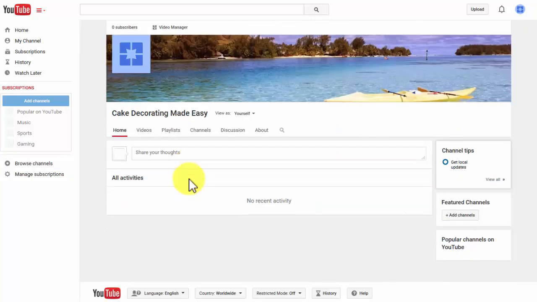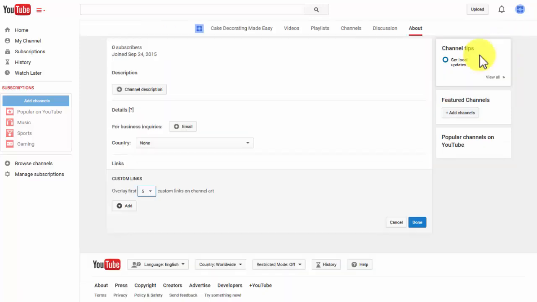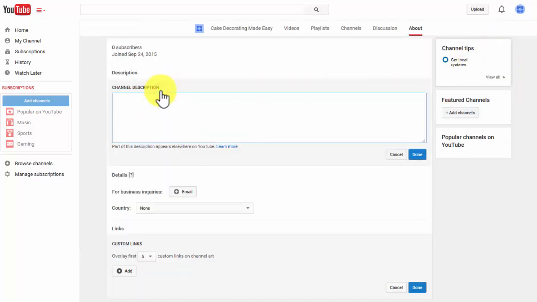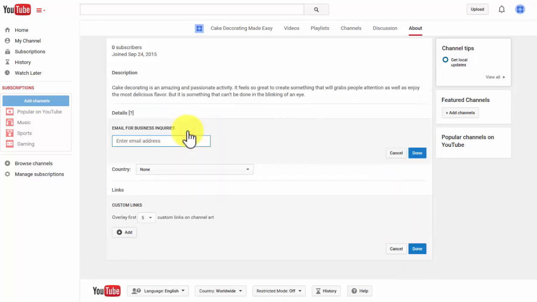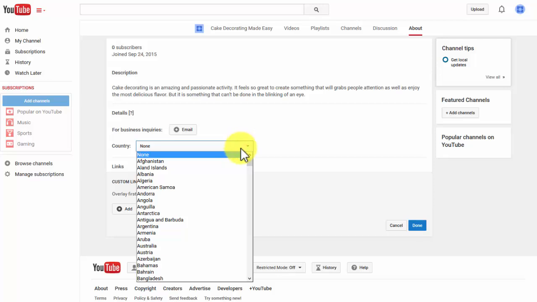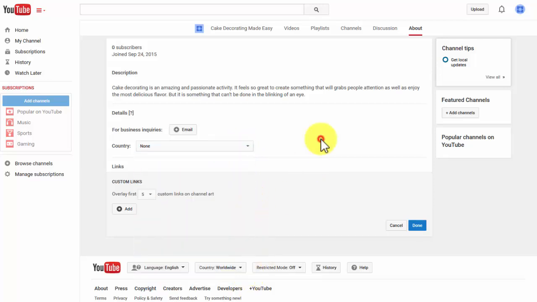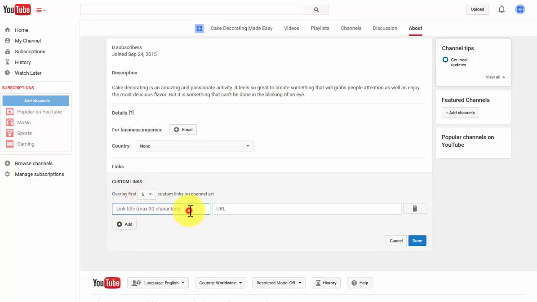You may also set other features starting from the main page of your channel. You should go to the Edit Links tab in the upper right corner of your Art tab. Here you may write a channel description. Also, you should set other settings, such as writing an email for business inquiries and choosing a country for your channel. Links can be added to your channel in this section. It's optional to choose whether these links overlay a certain number of custom links on channel art. For adding the link, you must write a title, up to 30 characters maximum, and the URL. Always remember, using words closely related to your product when writing titles and descriptions.